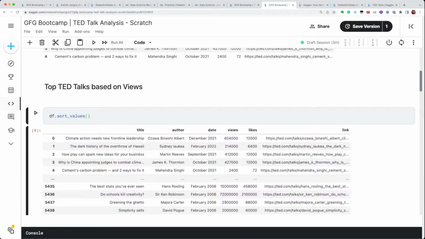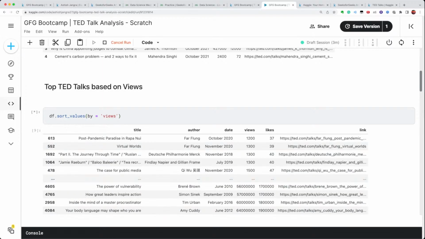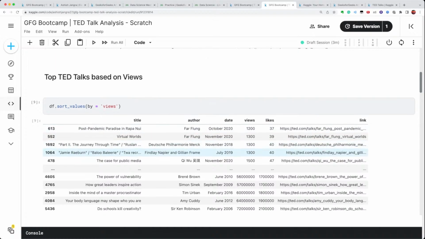Once you are writing this, you need to define two things here. First thing is by which factor you want to sort them. What should be the factor? Either it should be based on likes or based on views, because these are the two numeric columns we are having, right? Let's suppose you want to do it based on views. So let's write views. I want to sort it based on views. If we execute it, here you can see we have the data frame sorted based on views.